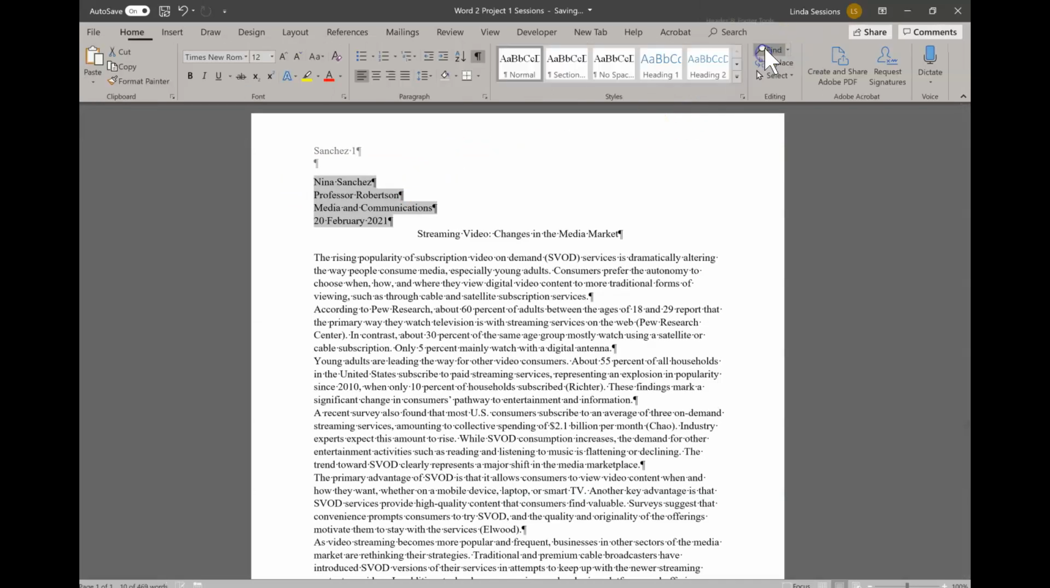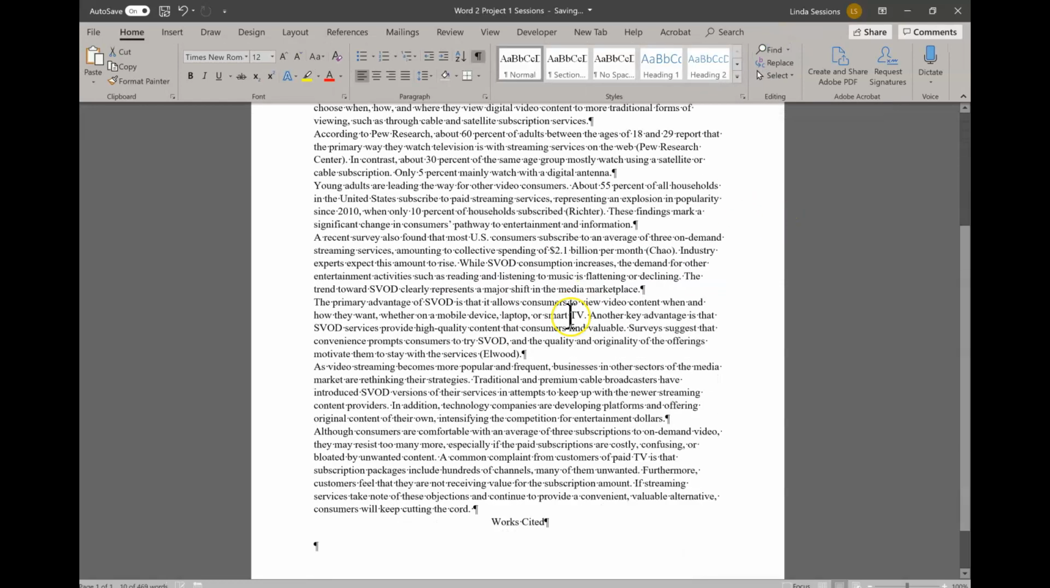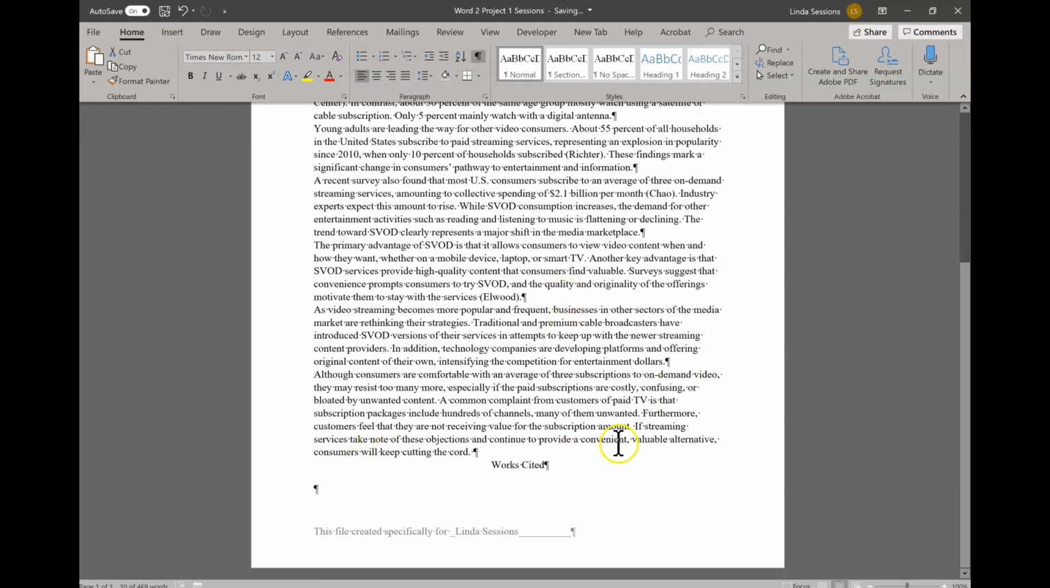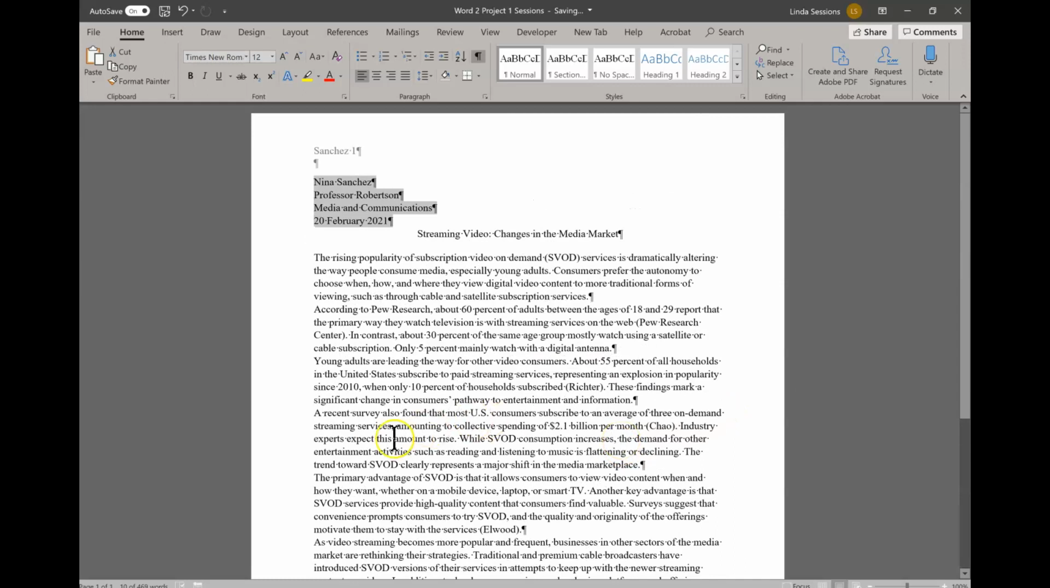I'm going to close header and footer. So if I go down to page 2, or when I have page 2, it's going to show. It'll be Sanchez 2.